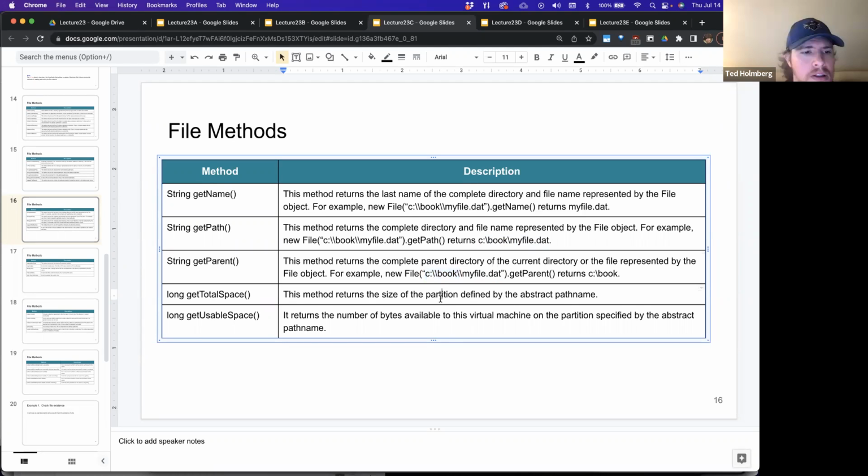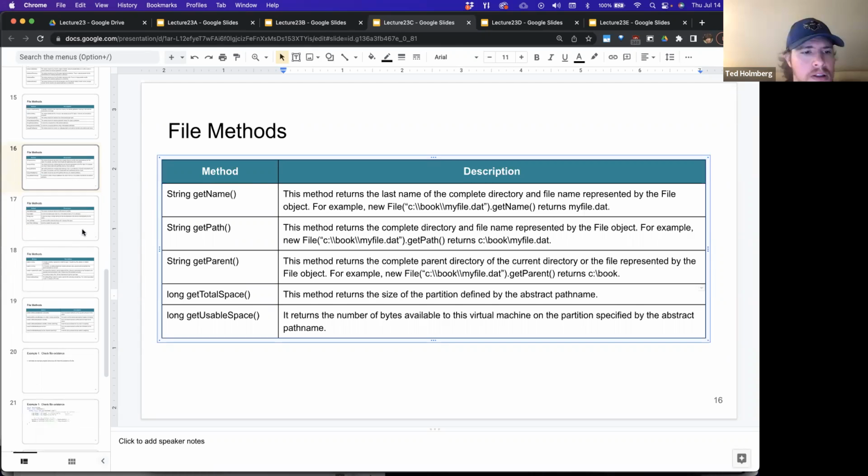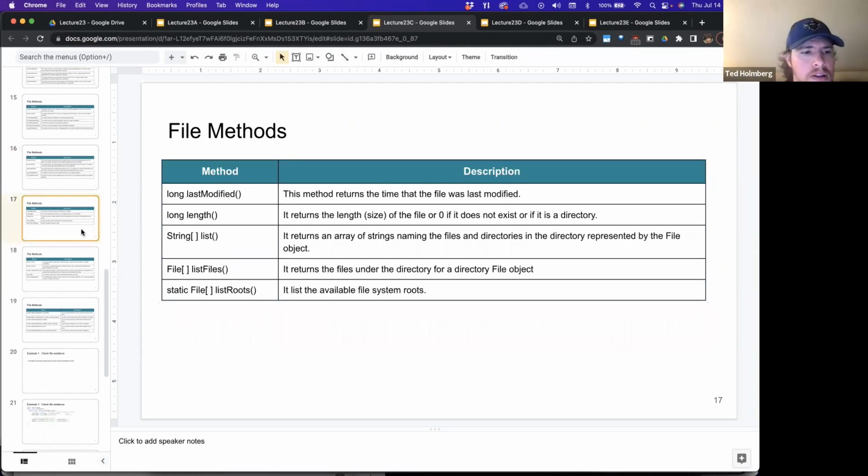So we saw how we can get the free amount of space, what's not used. Get total space will be the entire size of the partition defined by that path name. And then get usable space will return the number of bytes available inside the virtual machine on the partition specified by the abstract path name. We can find out when the file was last modified. Last modified gives us that. Length tells us the length, the size of the file, or 0 if it does not exist.